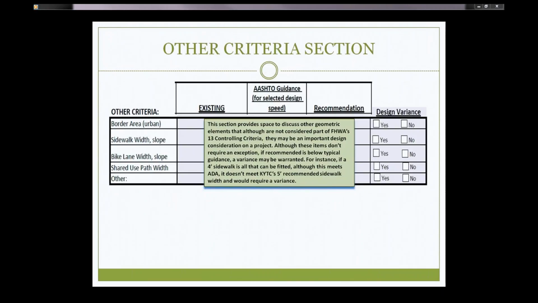For instance, if you have a 4-foot sidewalk and it's all that you can fit into a project, although this meets ADA, it doesn't meet KYTC's 5-foot recommended sidewalk, so you would probably want to check that there's a variance there. And as another example, our typical berm width is 10 foot. You may only be able to get a 6-foot berm on a particular project, and you would note that in here and show it as a design variance.